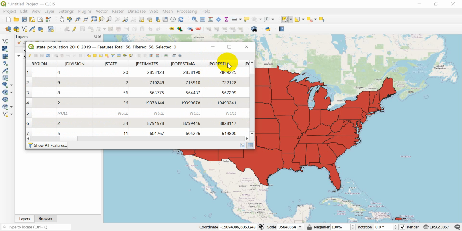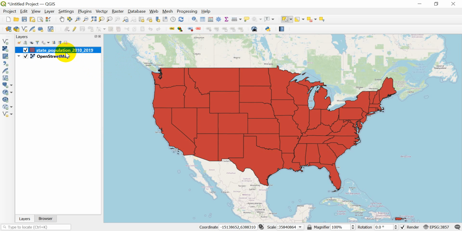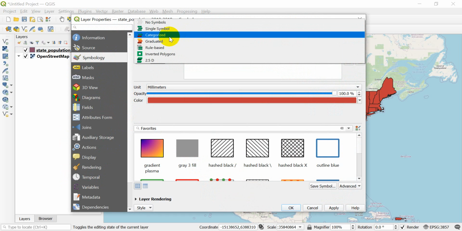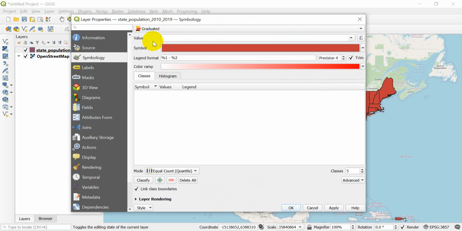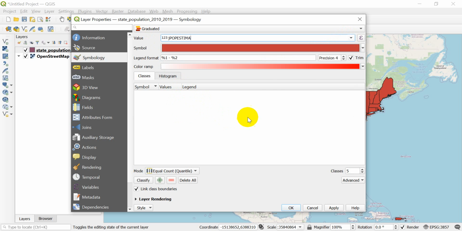And so you can see we have a number of population estimates here, starting in 2010, and then they go up to 2019. So I want to show you how we can symbolize based on data. So what I'll do is I'll go to the properties here, and I will go to, let's see, we want to go back to symbology, we're already there. And now on single symbol, I want to select graduated. And I want to select a value field, so this is going to be a column. I want to select the population estimate column.